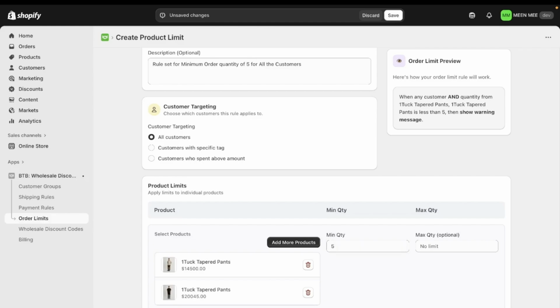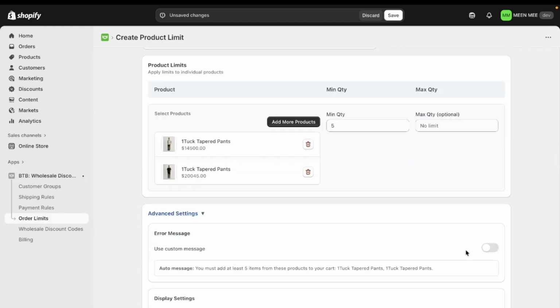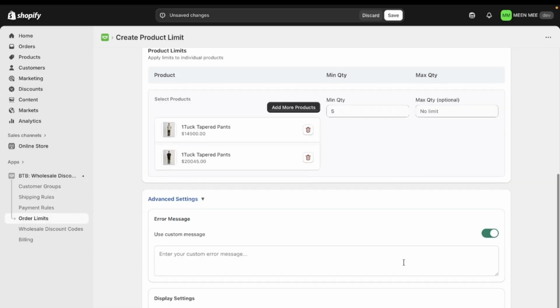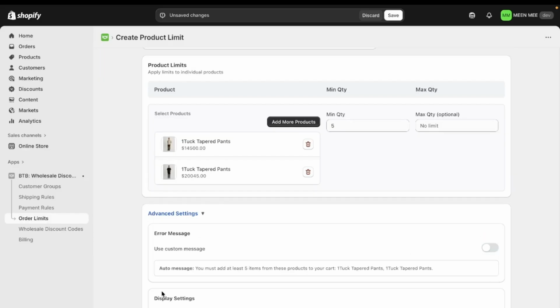In the advanced settings section, you can customize the error messages. For those who are not purchasing these products with the minimum quantity, we have to show some error messages in the checkout or in the cart. The messaging and wordings you can set up over here. By default, we have some messages here. So if we disable it, the default messages will be populated on the checkout section.